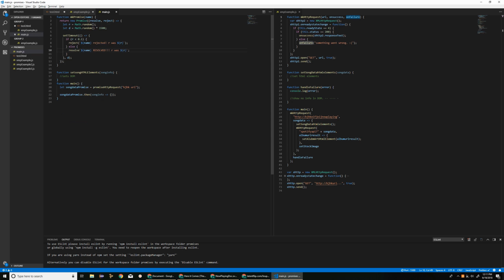Right, so this makePromise will create a promise that after some random amount of time between 0 and 1500 milliseconds will resolve or reject depending on the value of R. So let's say that the song data promise is makePromise, and this is "pretend song data request". It's the name of it.